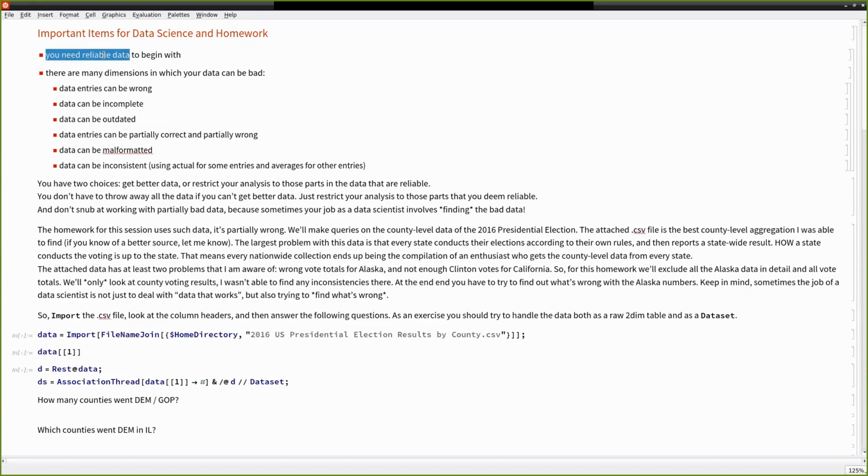You need reliable data to begin with, and there are many dimensions in which your data can be bad, right? The entries themselves can be wrong. The data can be incomplete. I make a distinction between wrong data and incomplete data. I think incomplete data should not be called wrong. The data itself can be outdated. The data entries can be partially correct and partially wrong. The data can be malformatted. You have to take care of that when you're reading in the data. And it can be inconsistent. For example, one thing in finance can be that some data is discounted by interest rate and some is not.